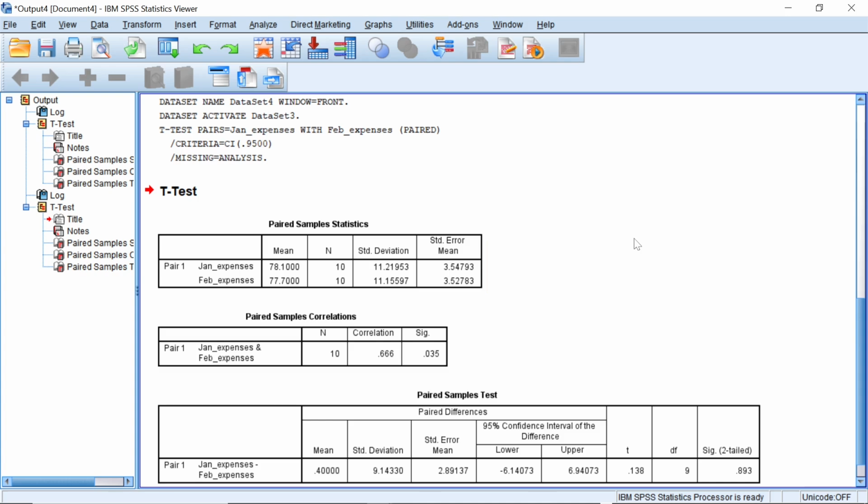The analysis takes us to the output window. In the output window, the first thing we see is the paired sample statistics. You can see that the January expenses have a mean value of 78, while the February expenses have a mean value of 77. So there's just a slight difference. Now, there's also a paired sample correlation that is conducted for us. Is there a correlation between January expenses and February expenses? Yes, there's a correlation. We have 10 values, and there's a correlation of 0.66. That is a positive correlation, and of course, it is a significant correlation. So that's some other information that you get from conducting the paired sample t-test.